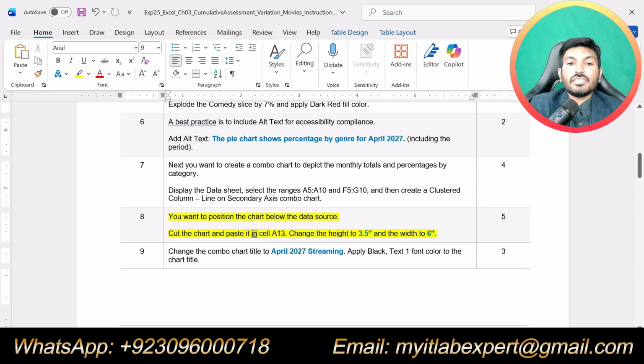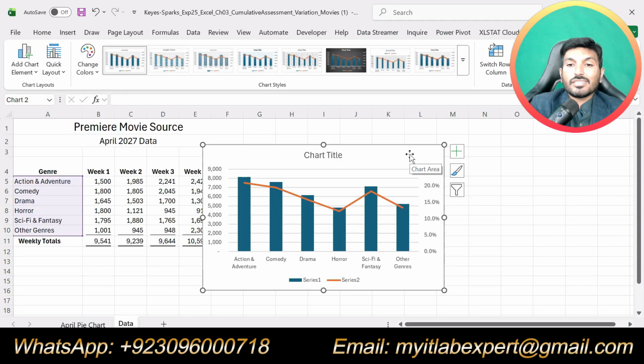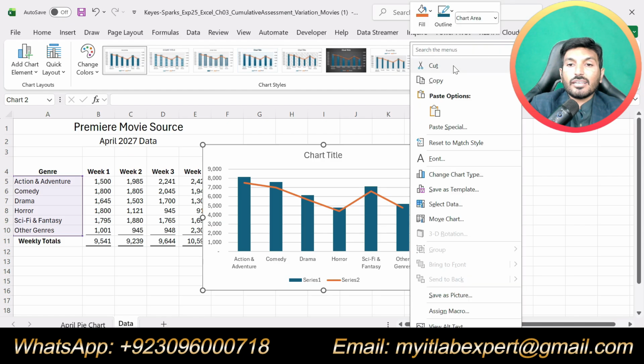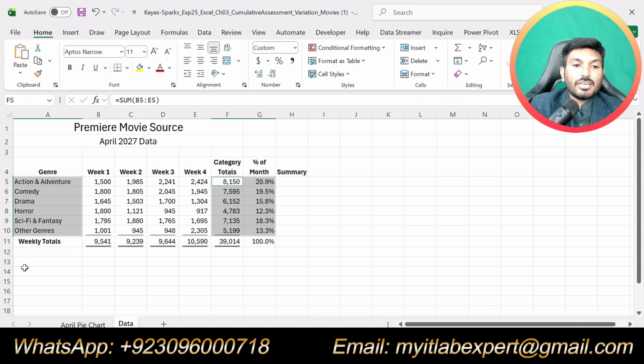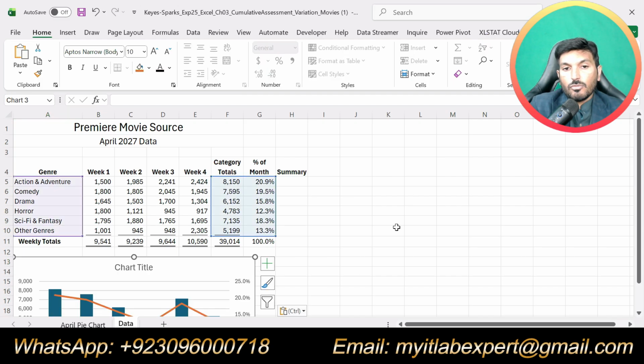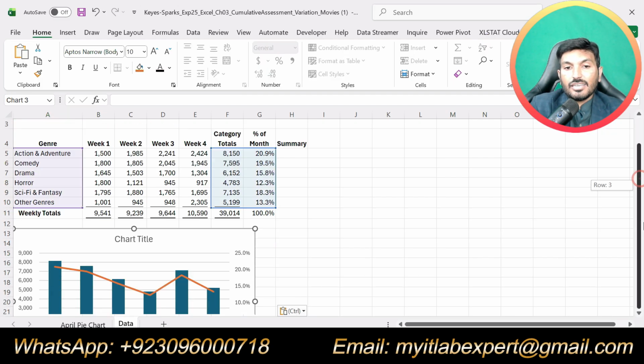So step number 8 is saying you want to position the chart below the data source. Cut the chart and paste it in cell A13, then change the height to 3.5 and width to 6. So first right click on the chart and click cut. Go to cell A13, click in cell A13 and click paste. So we have moved the combo chart to cell A13.